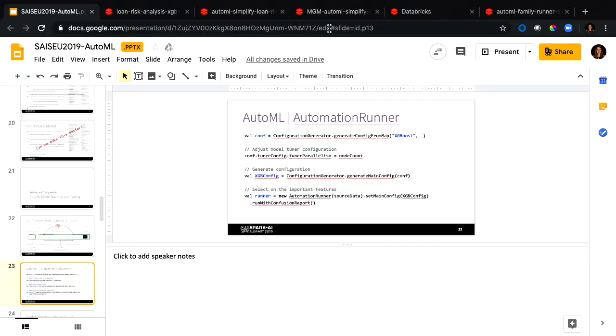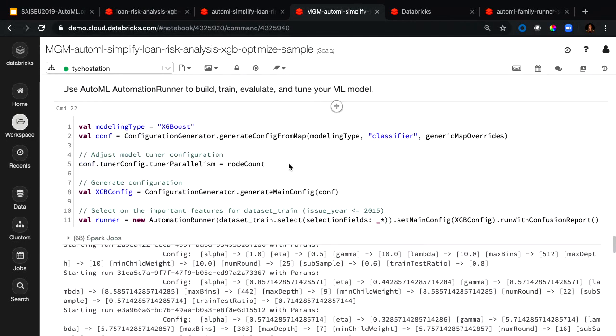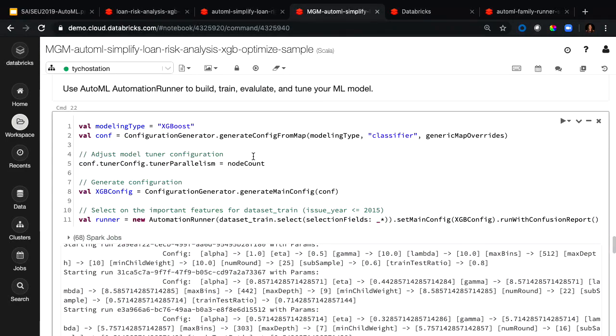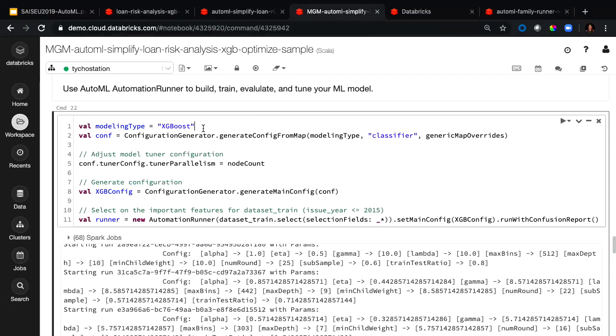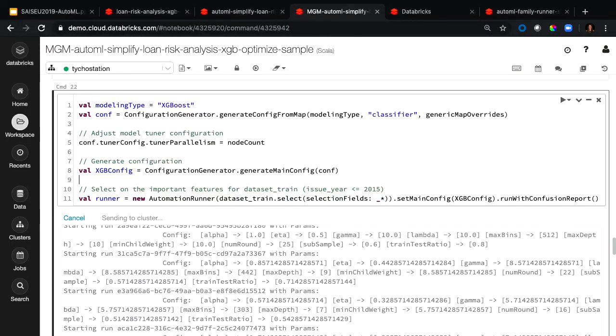So we'll jump back to the notebook here. And so again, we've kind of selected our important features, and now we want to kick off our automation runner. So we set the modeling type. Again, sometimes this is referred to as a model family, and also the type, so regressor versus classifier. We do a little bit with some of the overrides and configs, which again, that's kind of going to be the way that we're jumping across the different tiers of the APIs, which I'll dive a little bit deeper into later. But we'll go ahead and kick this guy off.